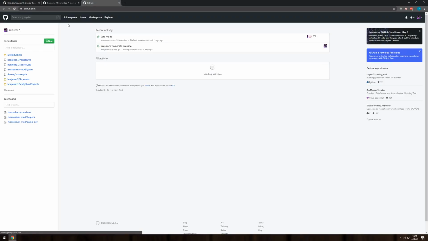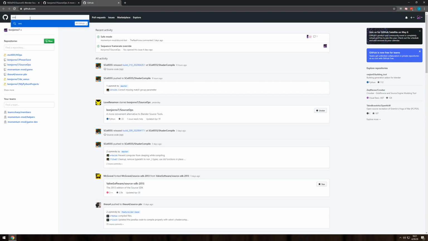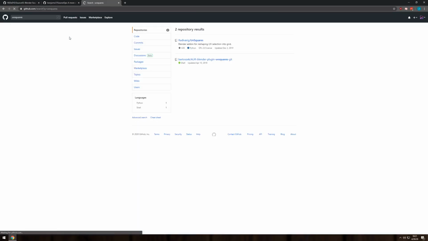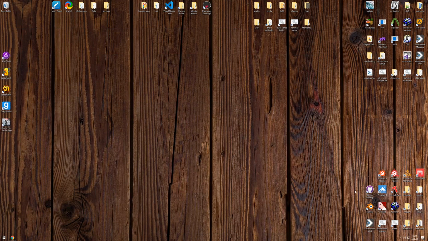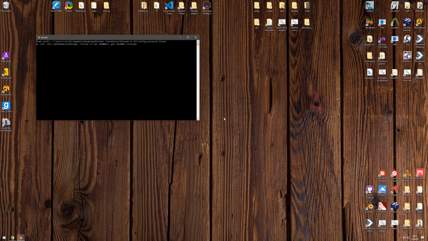Another add-on you're going to need is UV Squares. There it is. So this add-on will be important for making the UVs not suck terribly. Right, so download all those, and then save them to a location where you can find them.